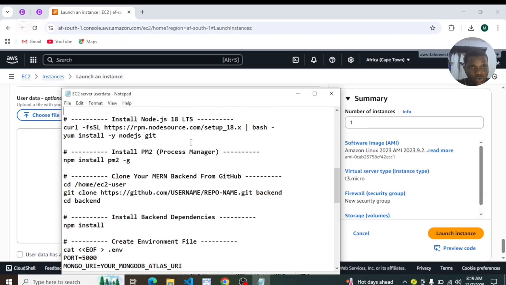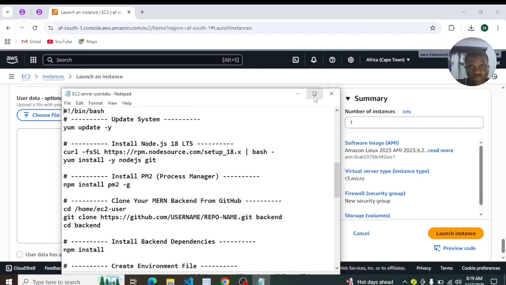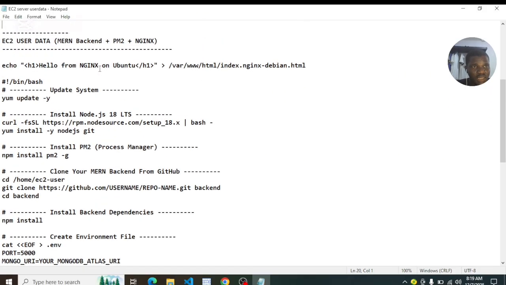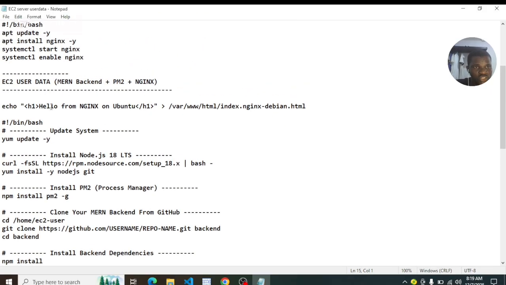This one is, let me make it bigger. This one is for a Node.js application. You see, it's main stack and project. Now this echo simply says hello from. I'm trying to install a server inside my EC2, so either I install Nginx or I install Apache on it. Now you can see these are the things that are happening there.